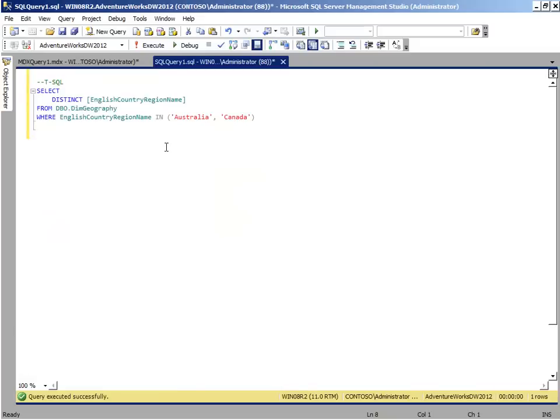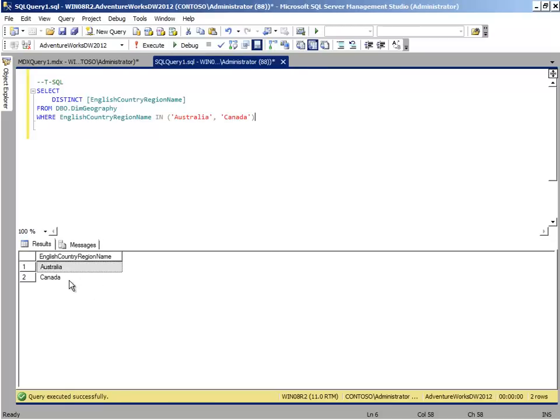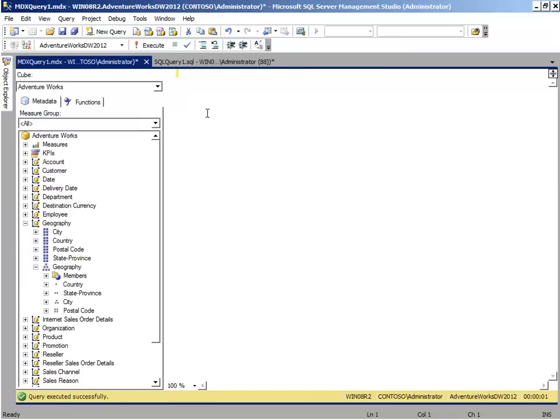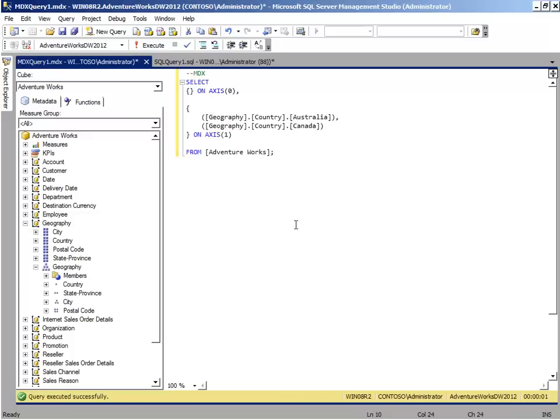I've switched to the SQL window. Here, from dim geography, I'm saying where English country region name in Australia or Canada. So a basic SQL query. I'm getting 2 rows as output. Let us see how to write the MDX equivalent of that.